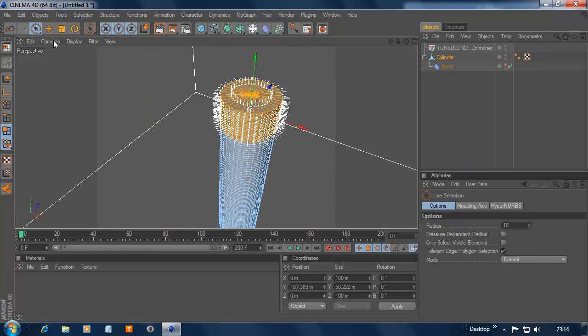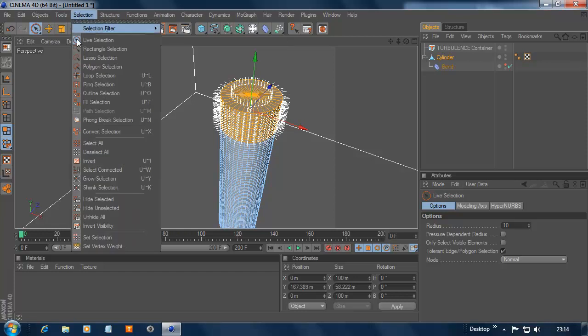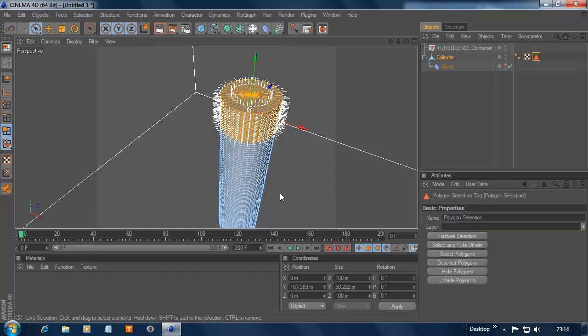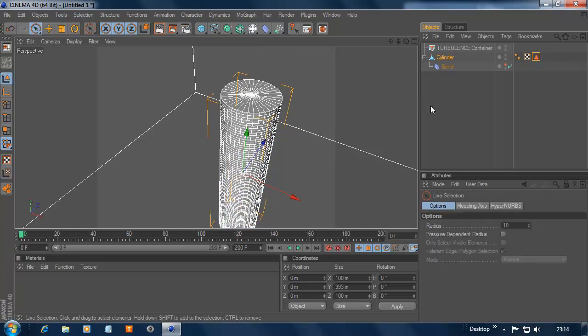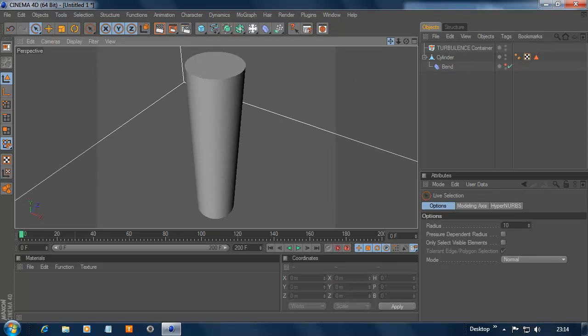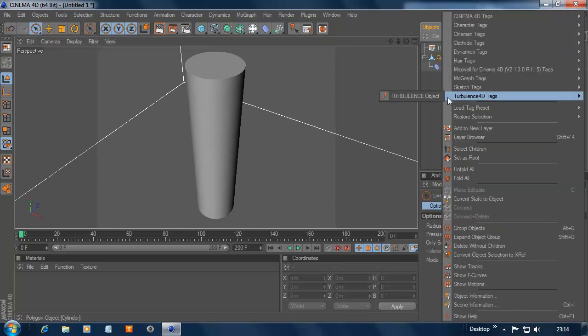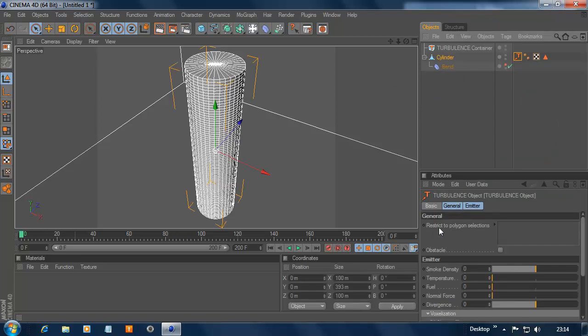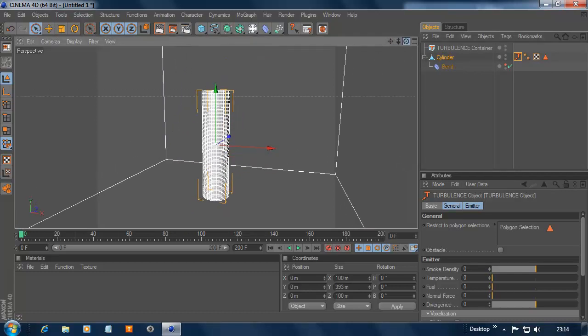Right, we've got our selection. We'll actually make a selection set selection. I won't even bother naming it, we've only got one selection set. Okay, now we can add our turbulence tag, and we'll restrict it to the selection, so we just drag and drop that in. Okay, so now we're only going to be emitting from these top parts.